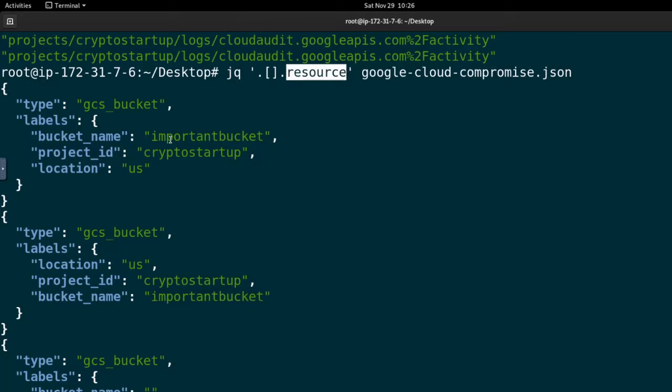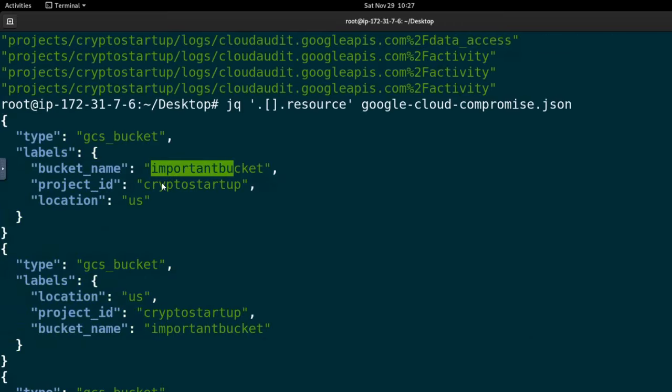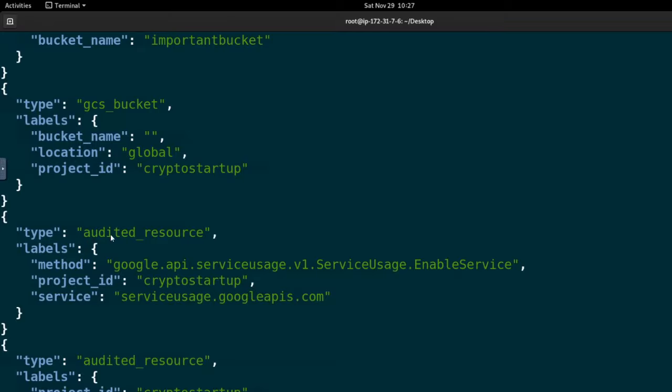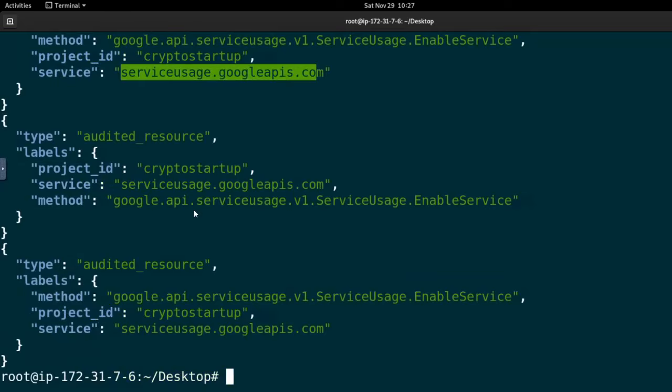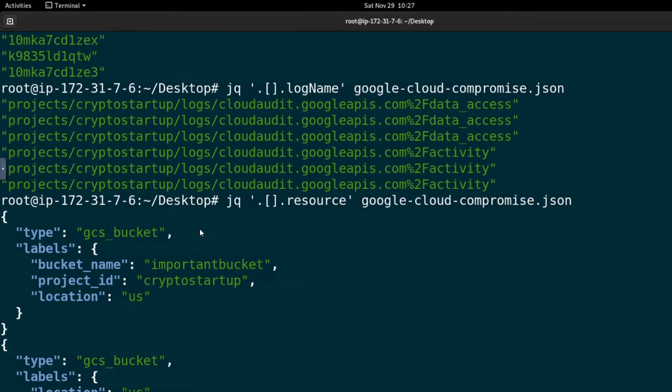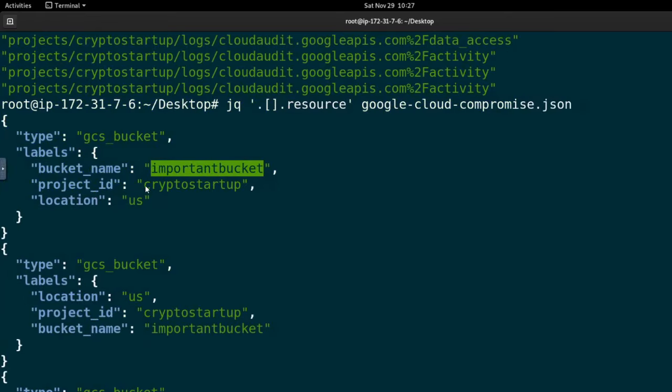So right now we know that the project ID that was compromised is Crypto Startup, and the bucket that was probably accessed and maybe even exfiltrated. We don't have evidence of exfiltration yet, but right now we know that this bucket was accessed, or maybe even enumerated. You're going to find this out later. Scrolling down, we have audited resource, and this shows the service that was used. Again, we have audited resource, and that was everything that is connected to the resource main field. But what we got from here is the name of the bucket that was accessed, and the project that was actually compromised.